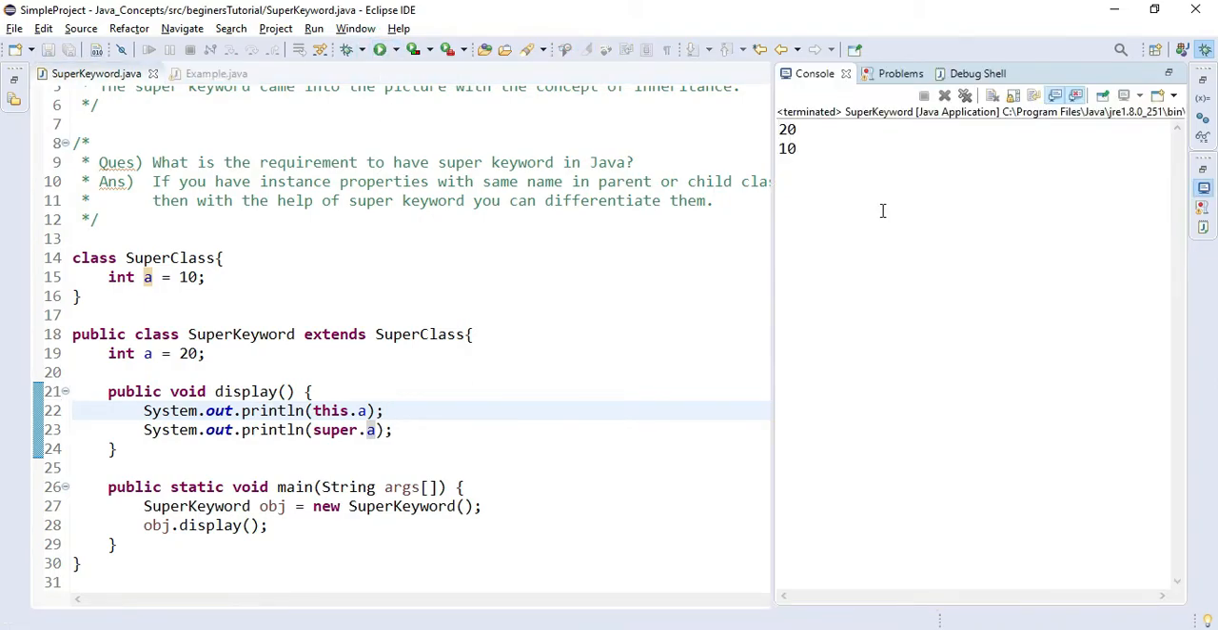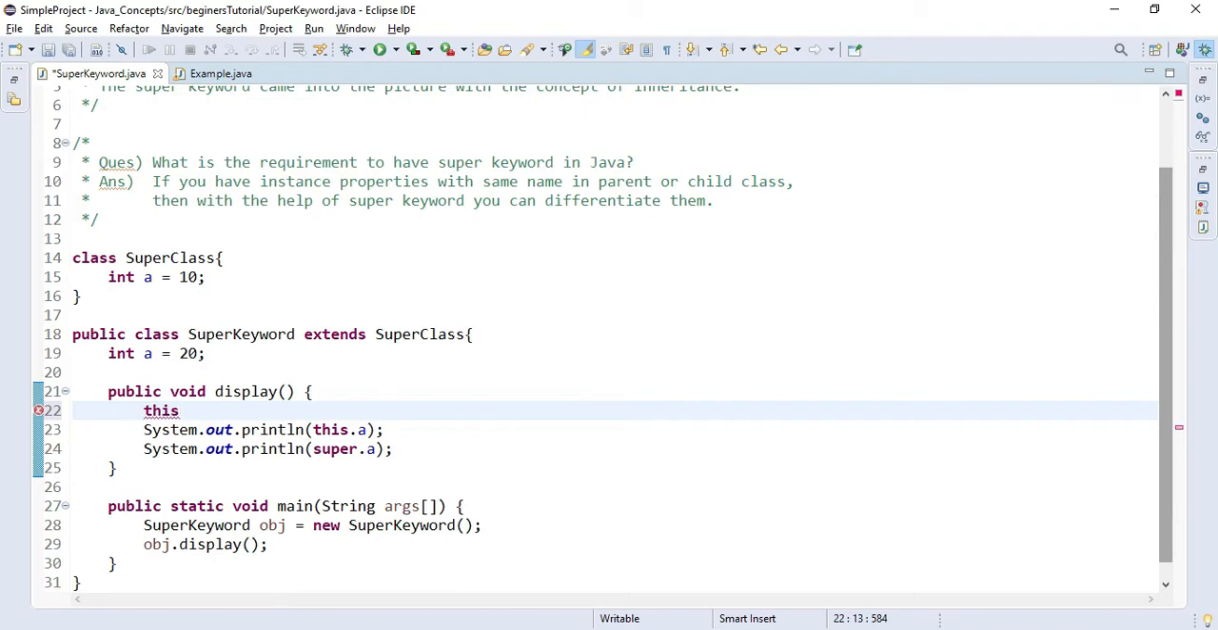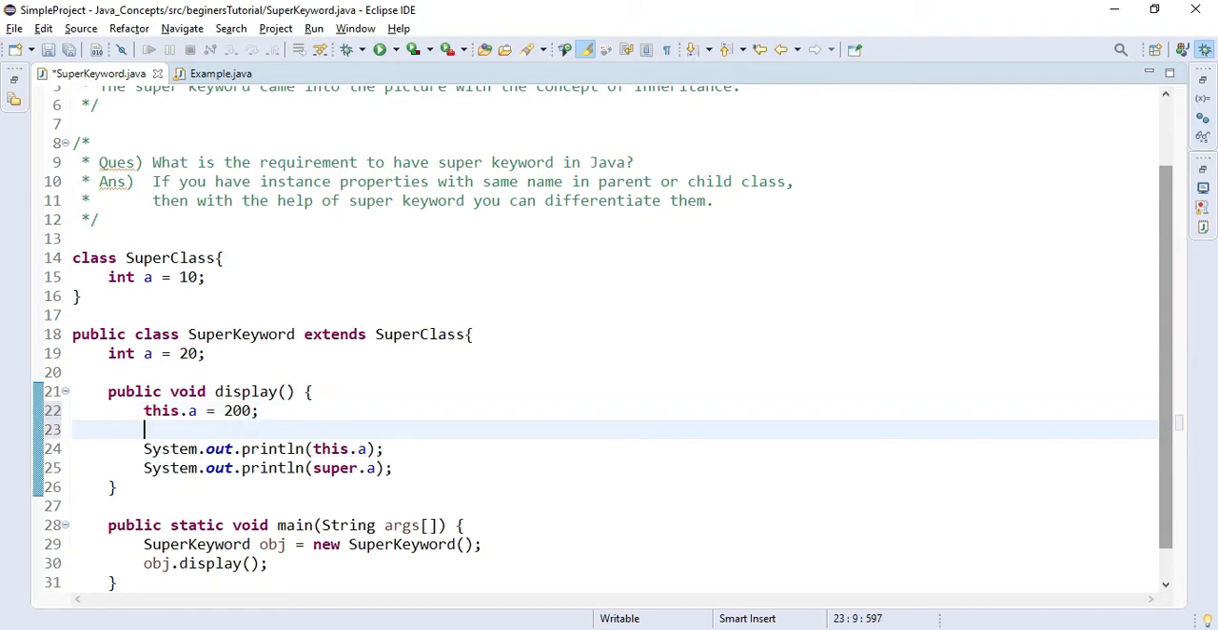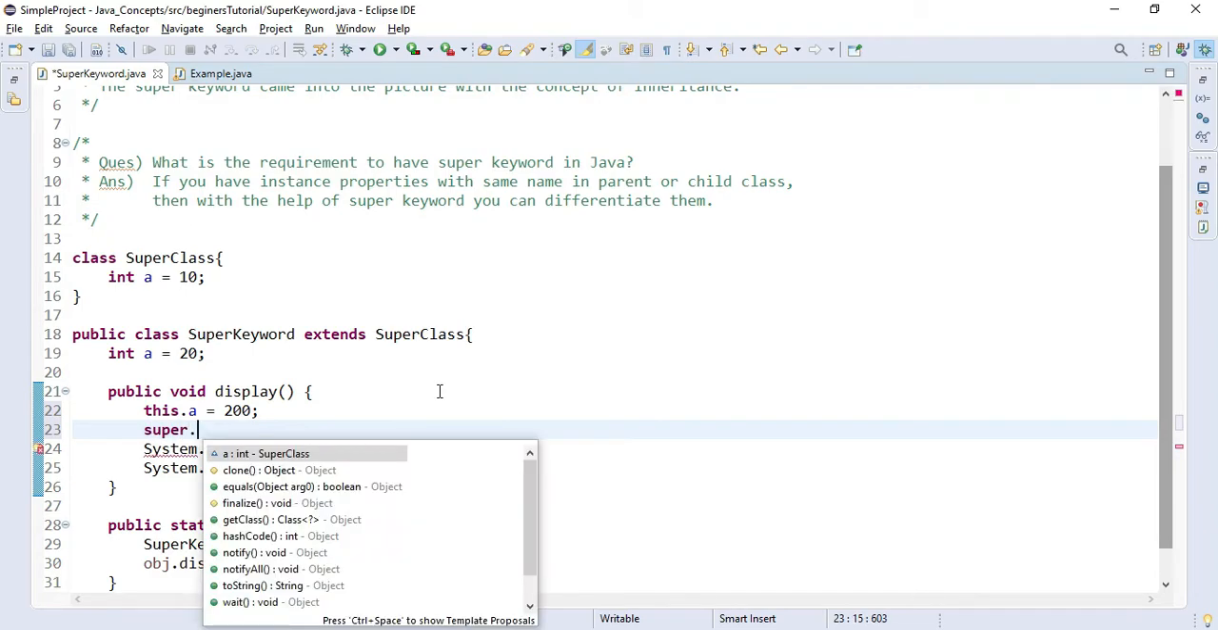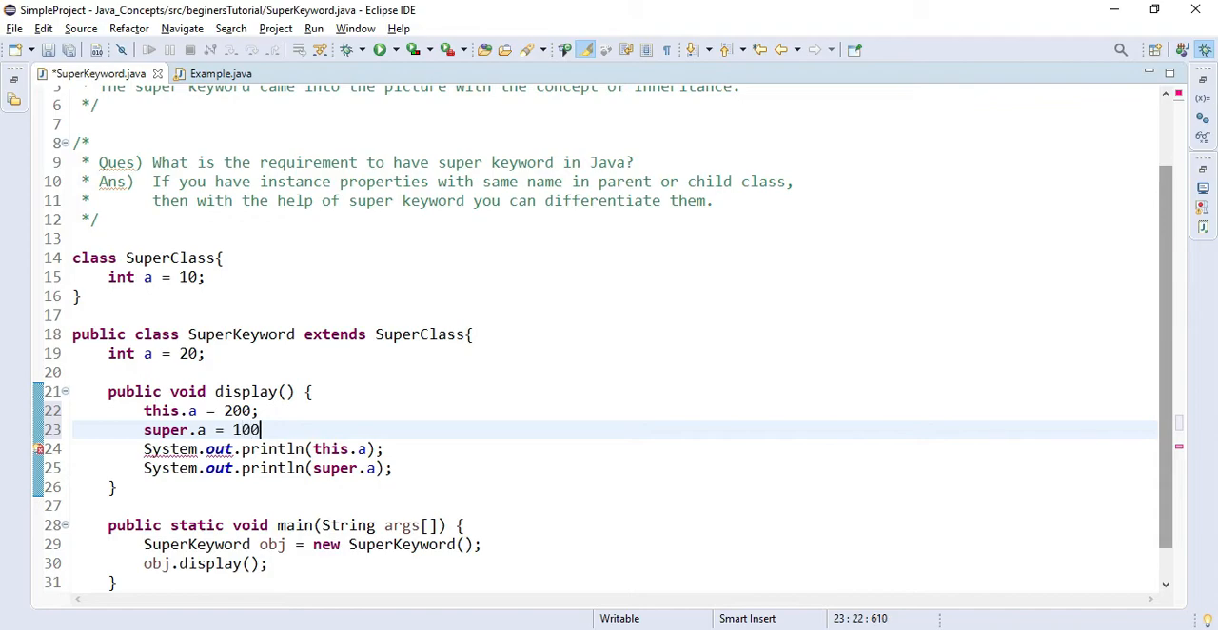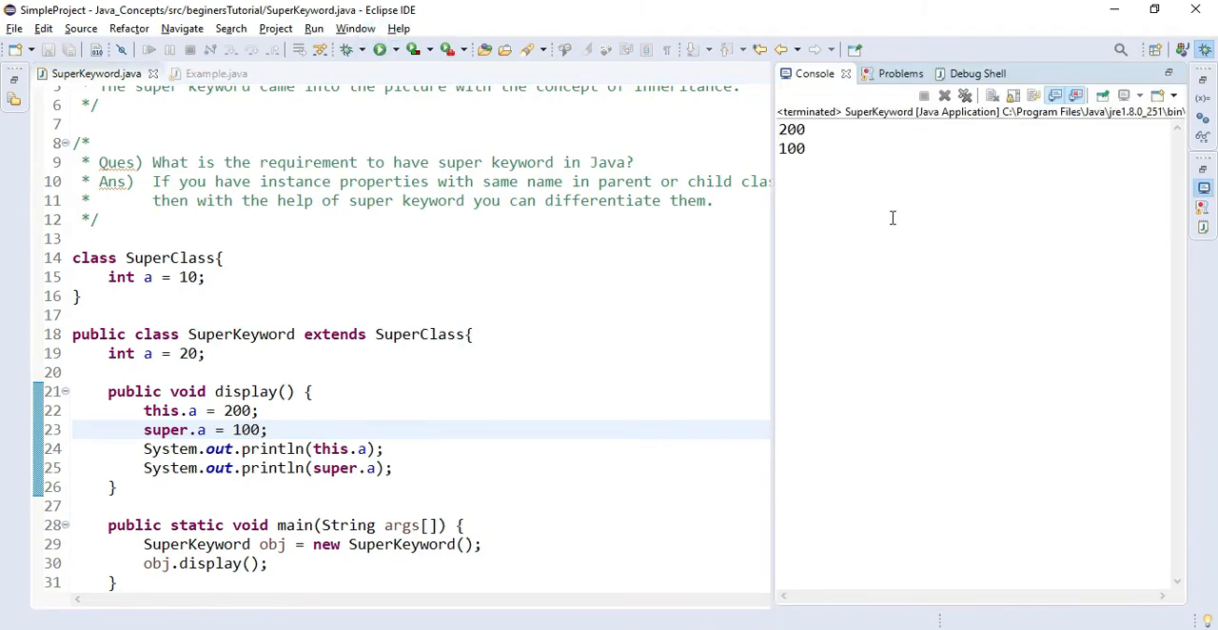As you can see, we have differentiated between both these variables when their names are the same. But now I wanted to override these values. As you know, to change the value of an instance variable, we can simply use this.a and we can change it to 200. And the same thing we can do with the superclass instance variable while using the super keyword like this. Let's quickly execute our code to see the output. As you can see, yes, we can override the values.